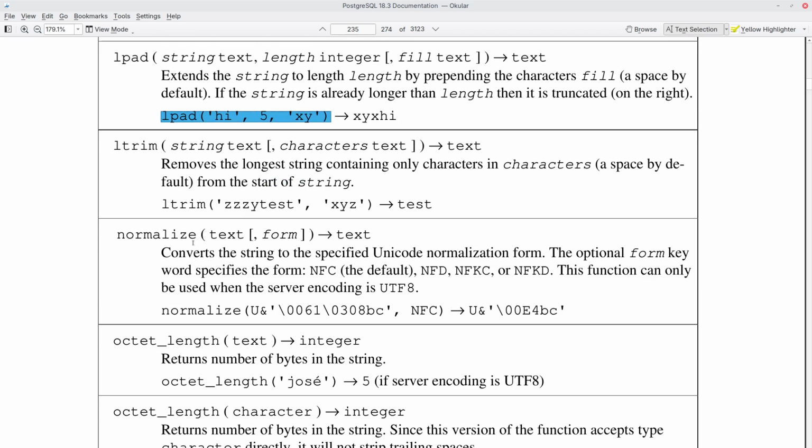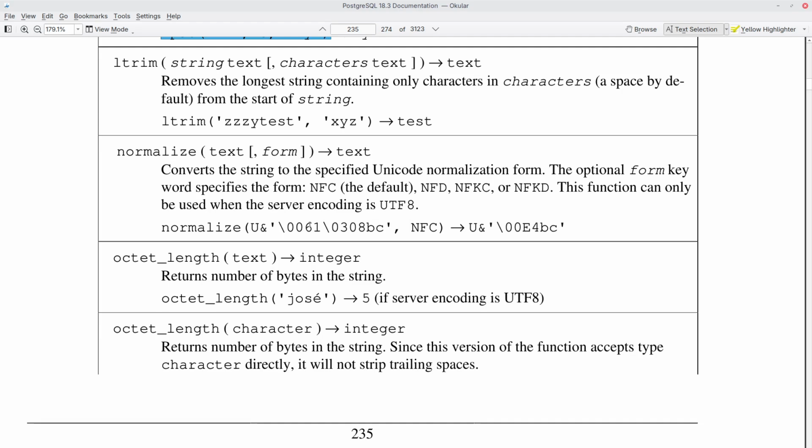Then we have normalize, which takes text and form. Once again, I don't know the normalization forms here. It converts the string to the specified Unicode normalization form. The optional form keyword specifies the form: NFC, NFD, NFKC, and NFKD. This function can only be used when the server encoding is UTF-8.